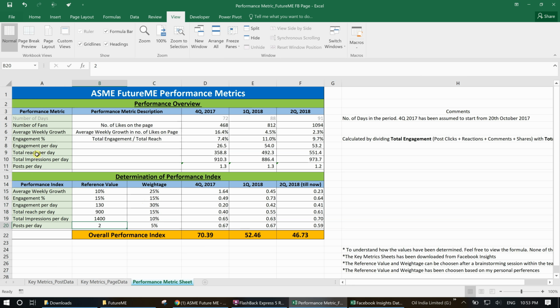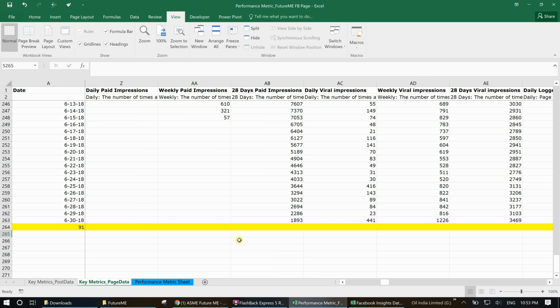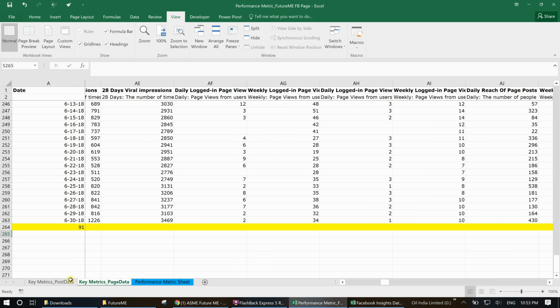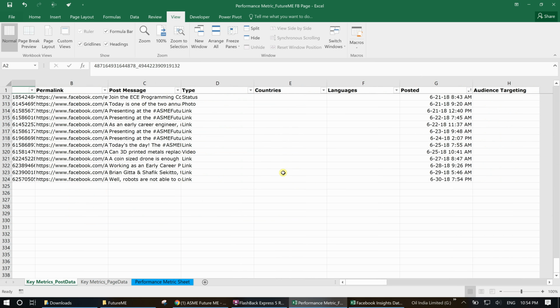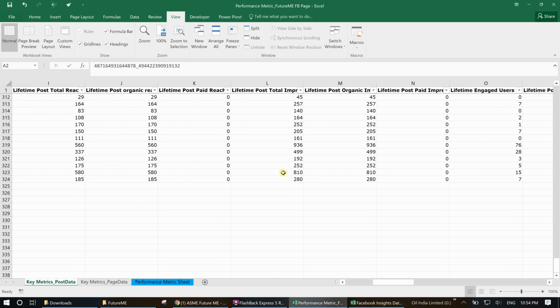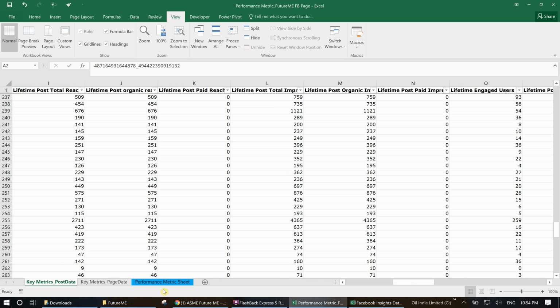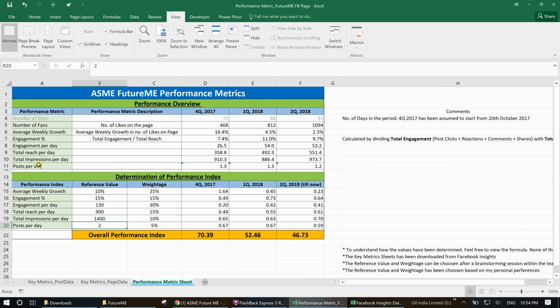As you've already seen, we have a lot of data over here, and Facebook provides us a lot of data in the insights, and we don't really use much. So if you feel that there is any other parameter which we should include in this framework, please let me know, and we can include it accordingly. Okay, so that's about it.